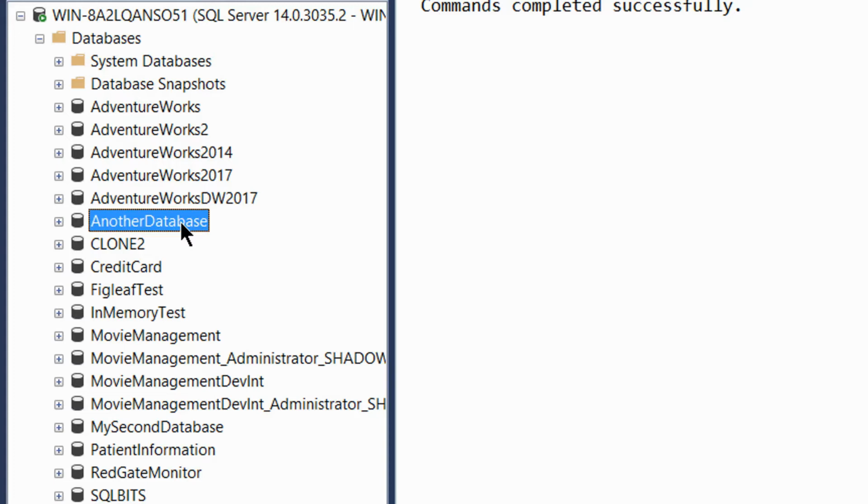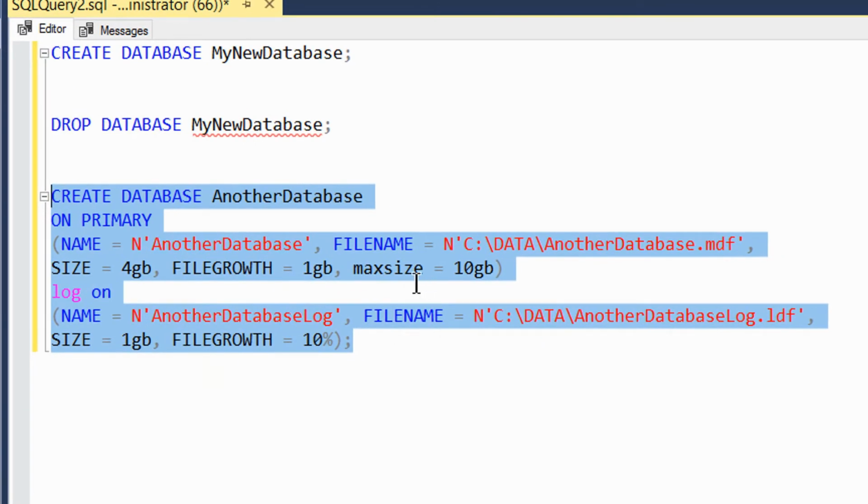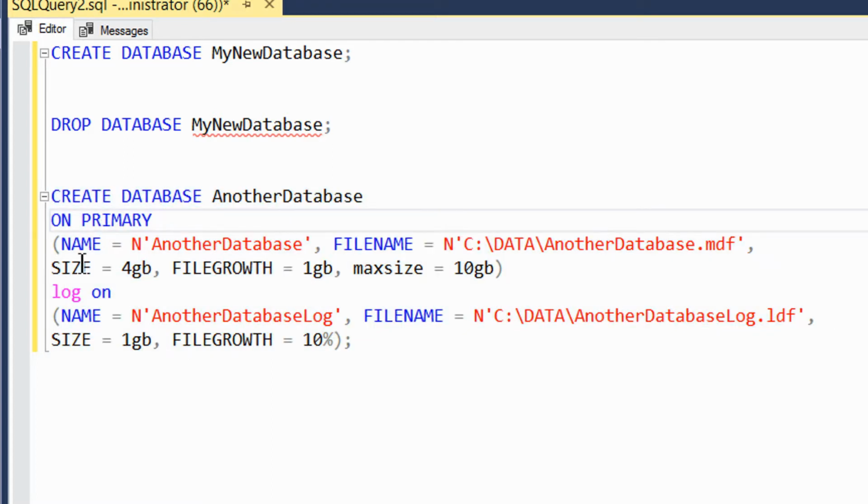You can put the entire script in one line. Let's go back to the script for a second. You can put this entire script in a single line, but white space is your friend. It makes things more readable. I break down into chunks, defining the primary, defining the log, and then I even break down the chunks in the chunks, the name and the file name in one space, and the size, file growth, and max size in another. And you can control each of these independently.